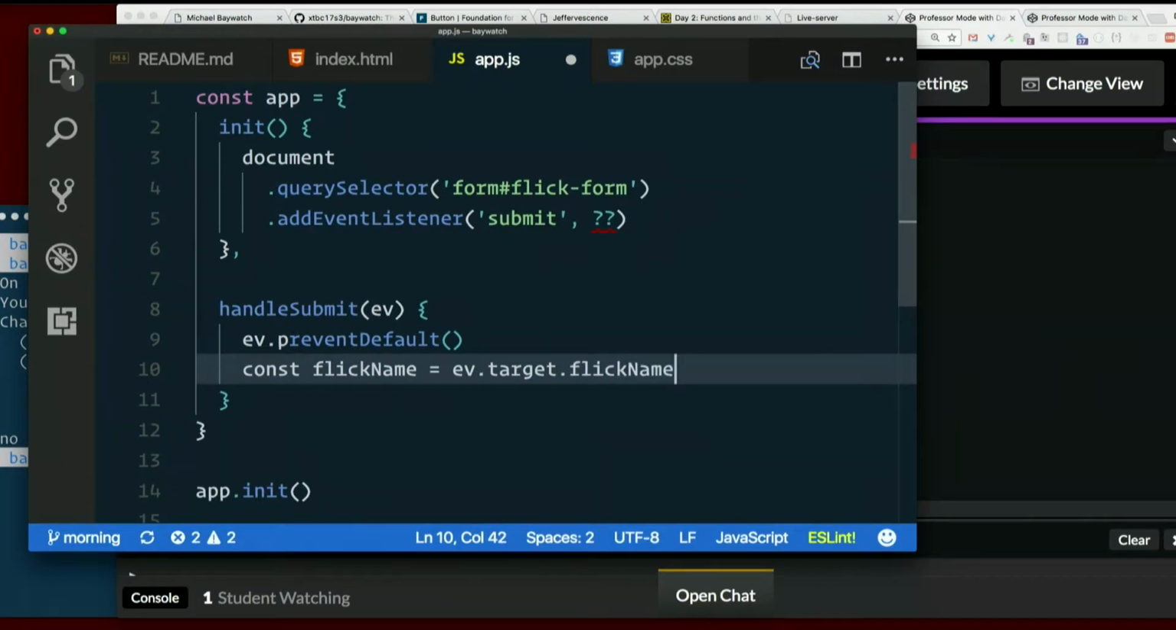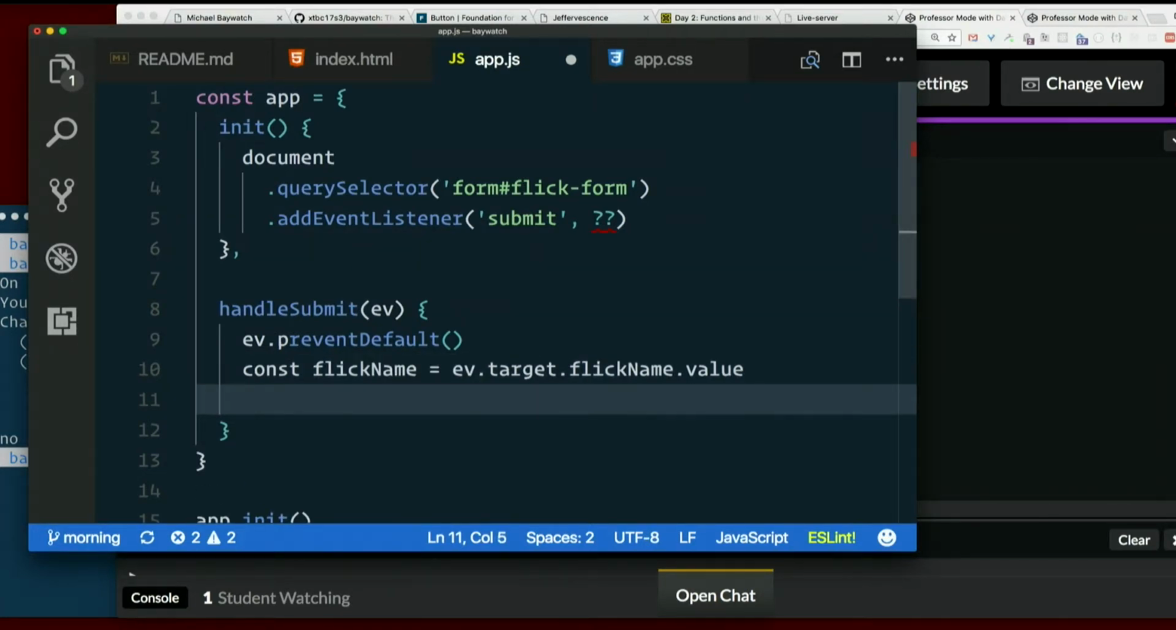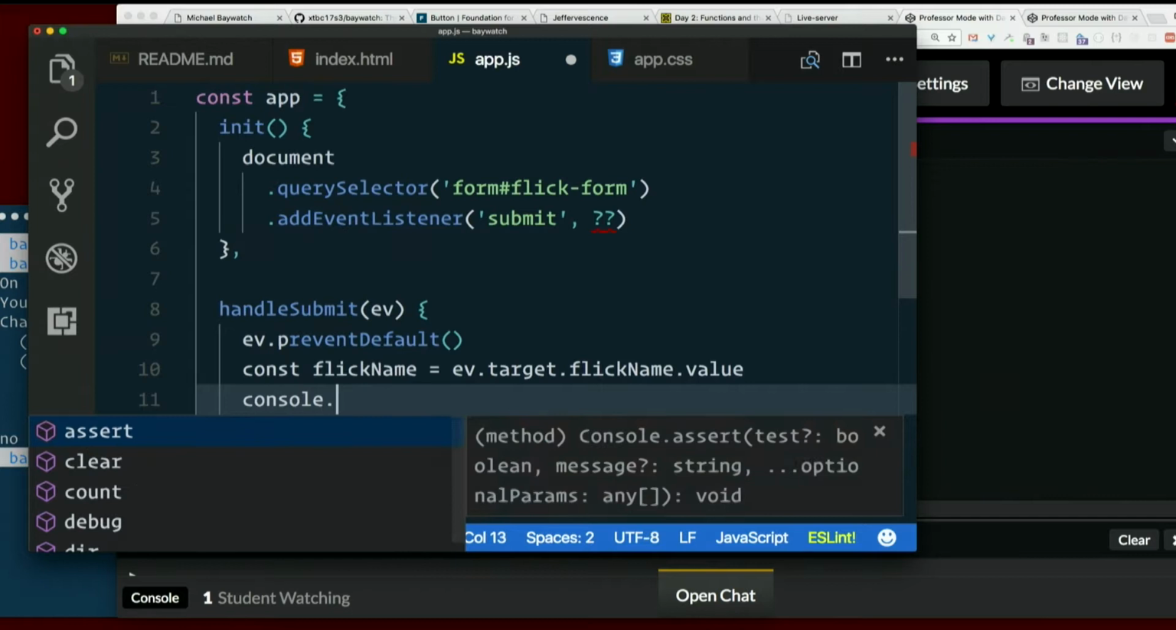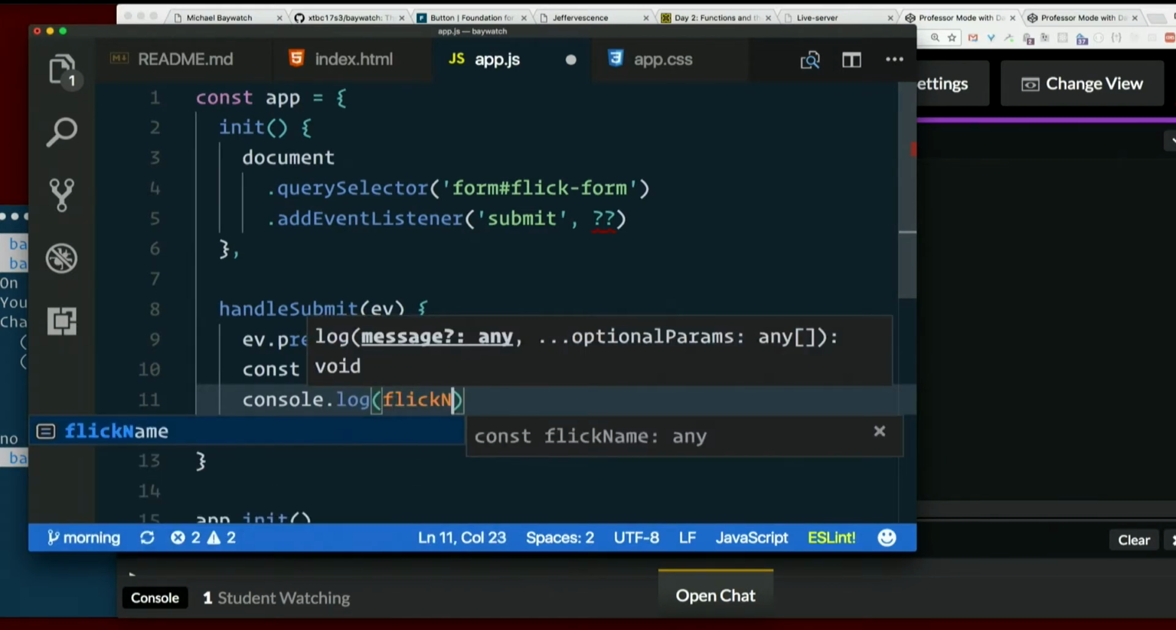But that'll give us the actual HTML element, the actual input. If we want what was typed in there, we have to do .value, right? So let's grab it like that. Let's console.log the flick name.